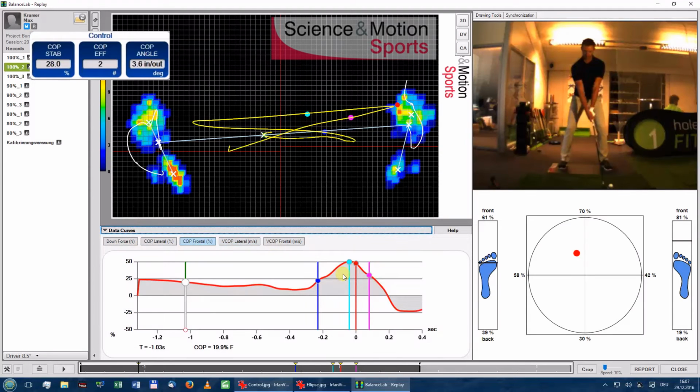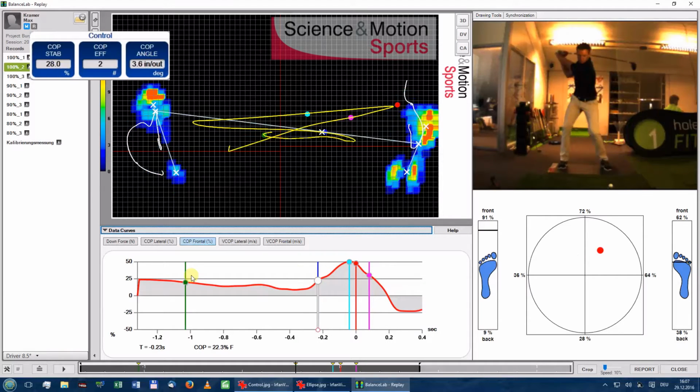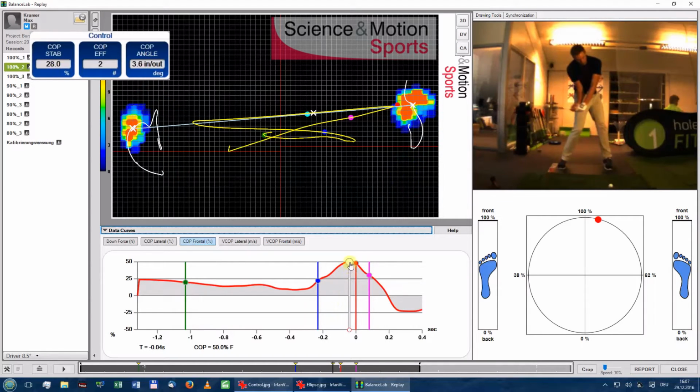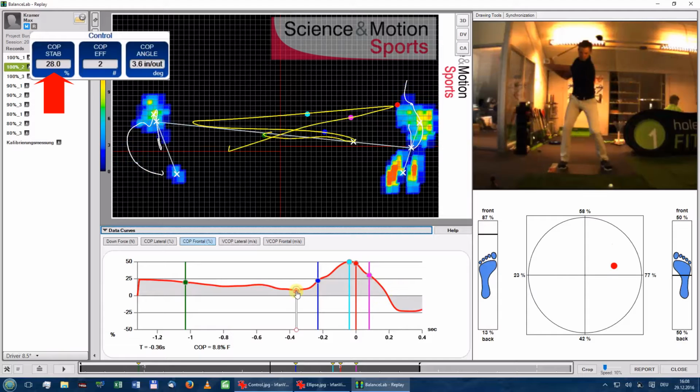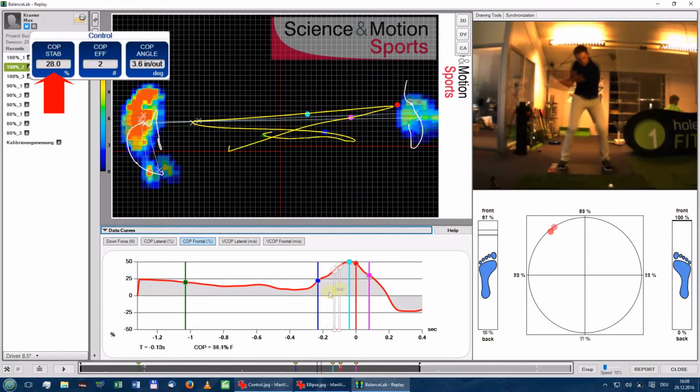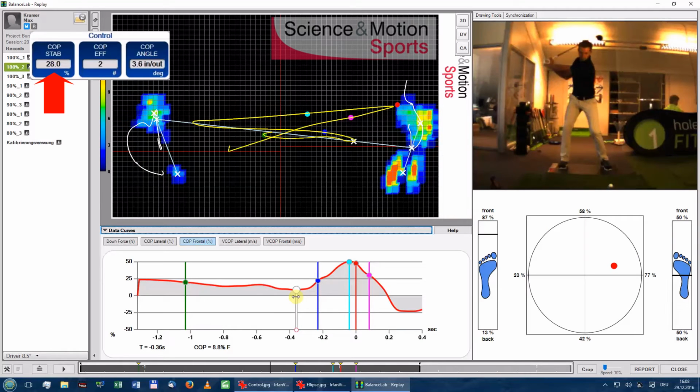In the COP frontal data curve, you see the course of the COP position in front-back direction, and the markers are green for start, blue for top of backswing, light blue for delivery, red for impact, and purple for follow-through. The parameter COP stability now describes the range of the weight shift in front-back direction between start and impact. For a stable and consistent swing, it is necessary to minimize the weight shift and imbalance between heels and toes. Inappropriate weight shift in front-back direction often ends up in off-center hits and in improper club path.